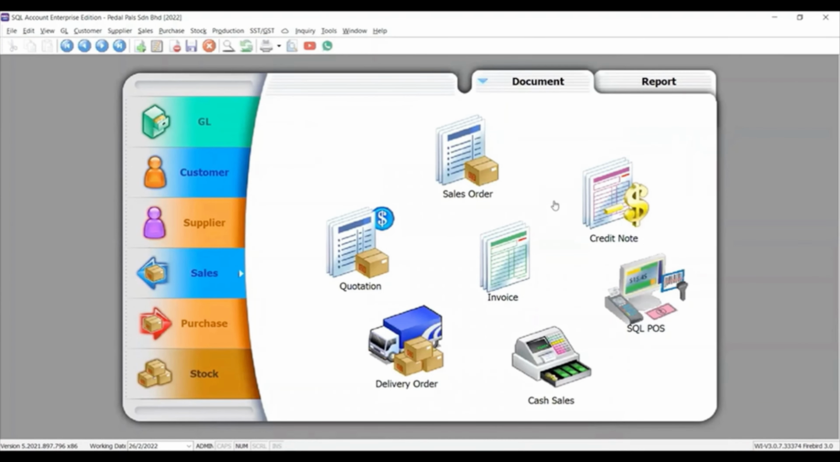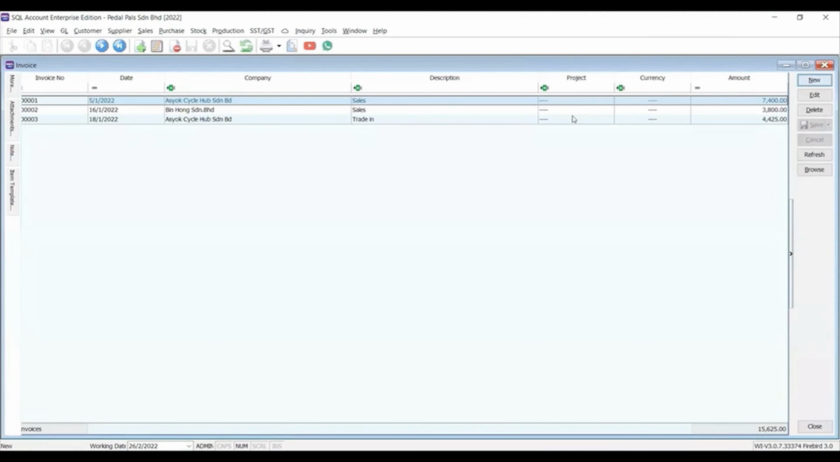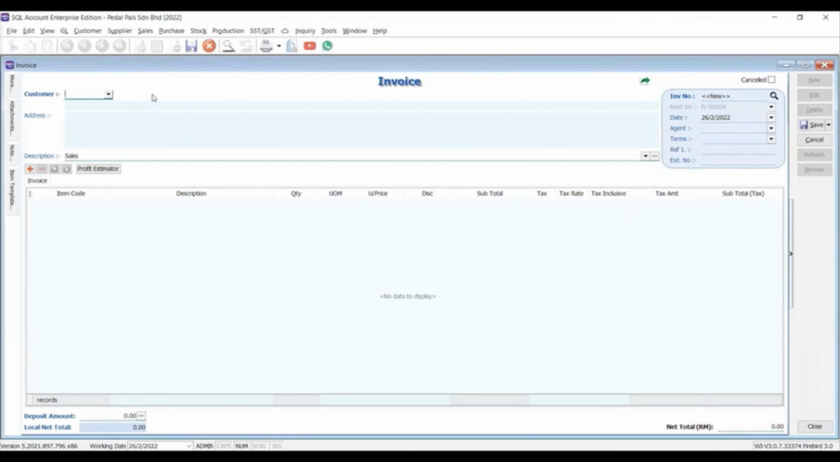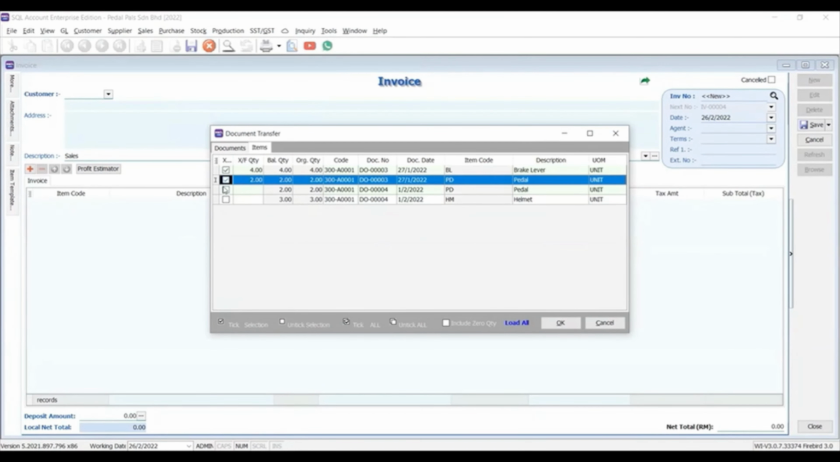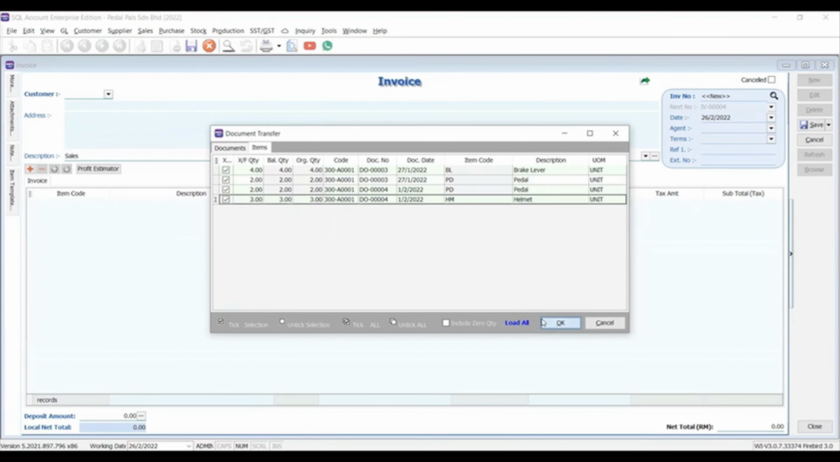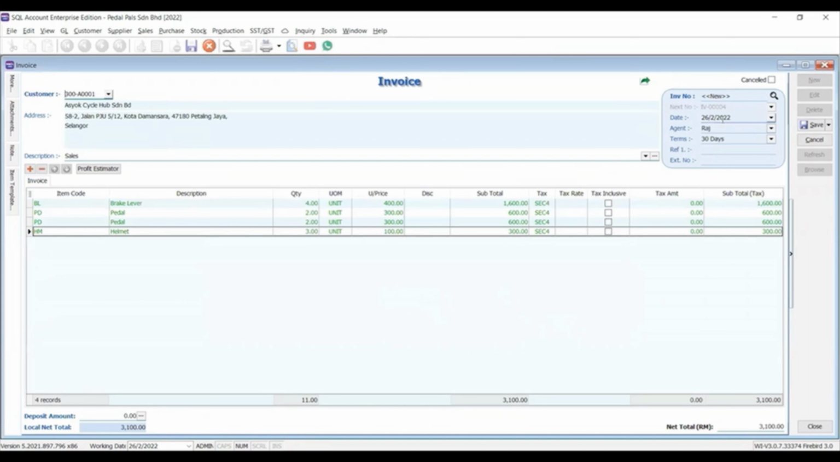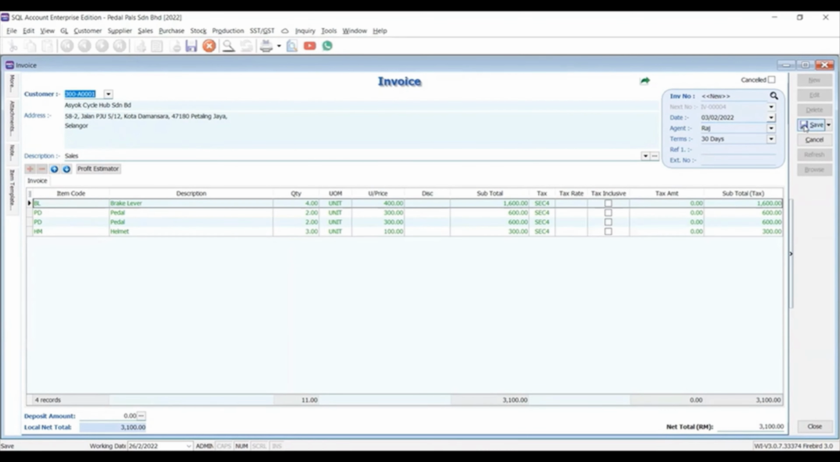We go to invoice, create a new one, then right click, transfer from the delivery order, and tick the one that should be on the list of your invoice. Then enter the date, then save.